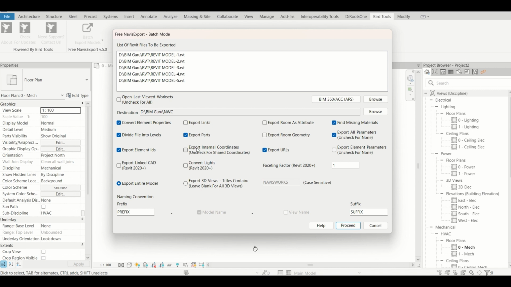You want to go for shared parameters, uncheck this one. Sorry, not shared parameters, shared coordinates. But if you want to go for internal coordinates, check this one. If you want to export the links, check this one, not uncheck. Same thing for CAD files, room attributes, and those kinds of things as well.